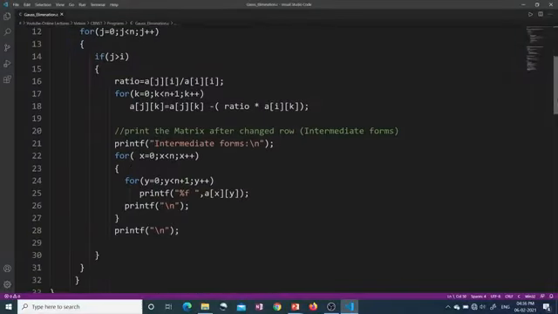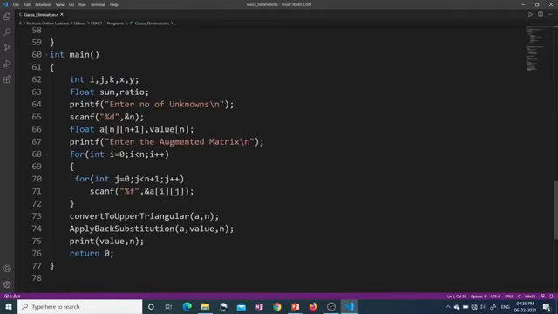So here, if you start from the main function, then you will see that inside main function, I have asked the number of unknowns from the user, and then I have asked the augmented matrix. And here I have defined the matrix A, that is augmented matrix of the size n plus 1, and the value array. So first I have scanned the value of n, then I have defined these arrays.